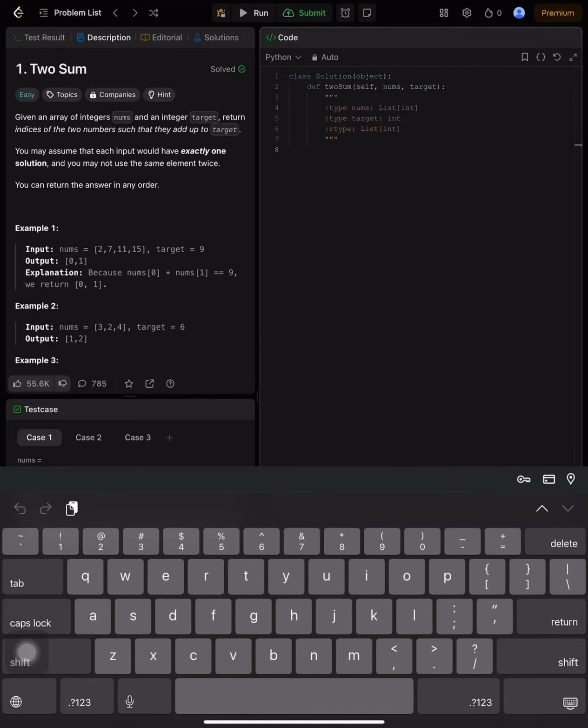I want to do this in O of n time and O of n space. So it says, given an array of integers nums and an integer target, return indices of two numbers such that they add up to target. You may assume that each input would have exactly one solution, but you may not use the same element twice. You can return the answer in any order.